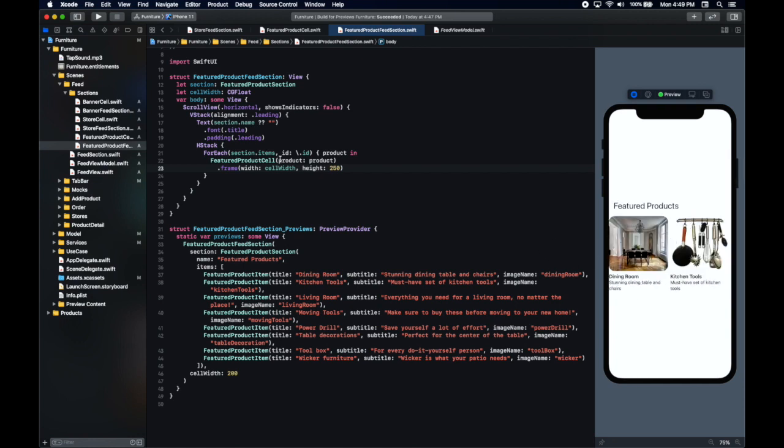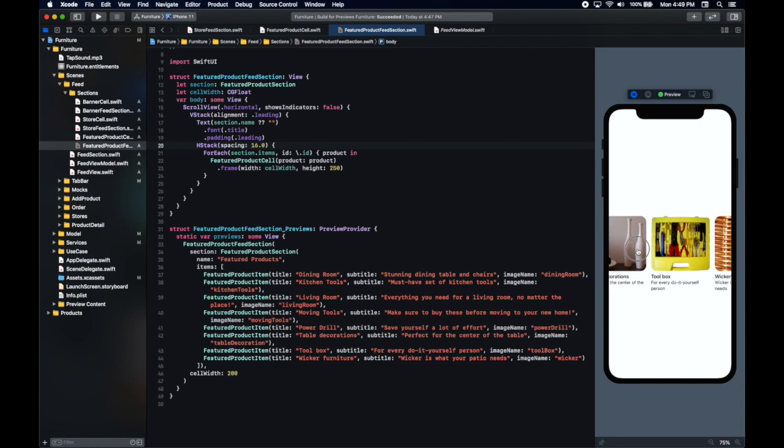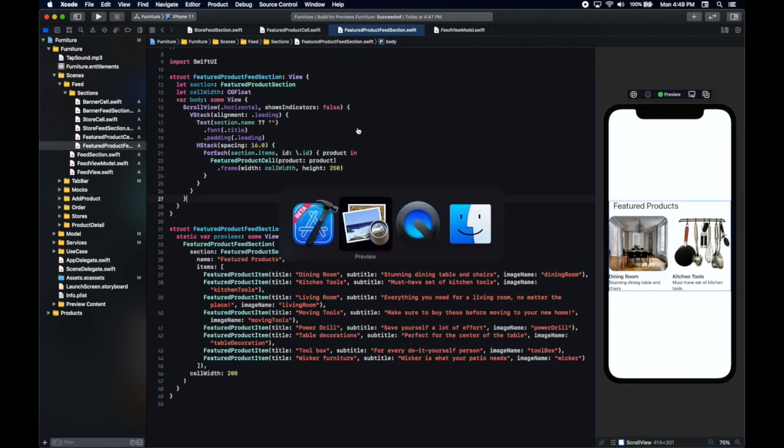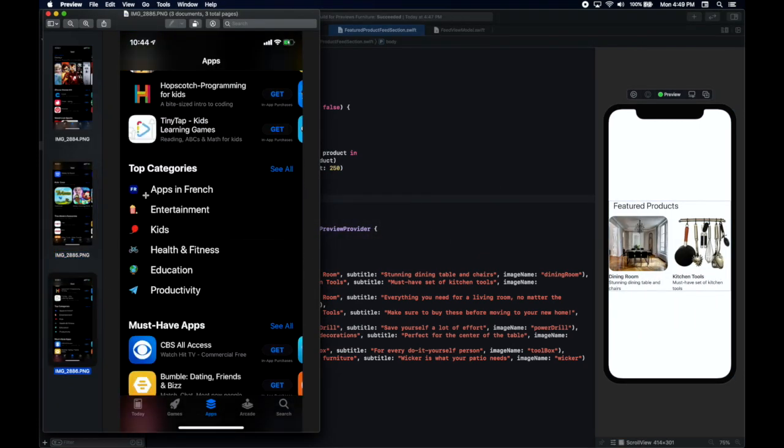Yeah, the padding is not enough, so let's add some spacing to our HStack. Better. Now let's go to our final section, which will be the top categories. Here we will be adding options.